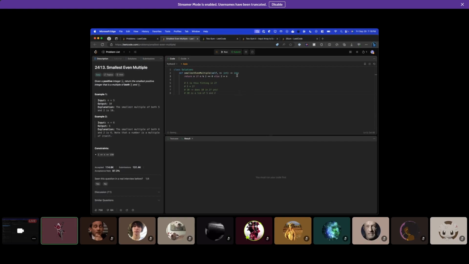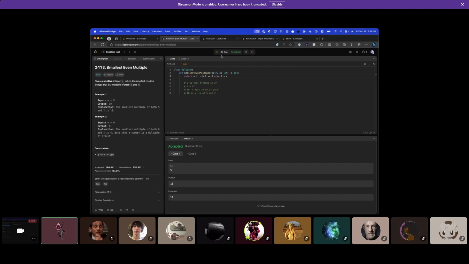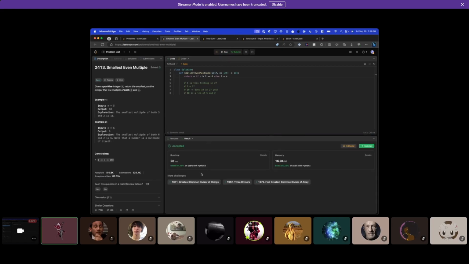Does that all make sense? This is just basic math. Let's see if this works. Yep, this works. So once you come up with your algorithm or your solution, you just click run, and then you can click submit if it's accepted. And here we go. We're apparently so efficient, we beat 97% of users with Python 3.